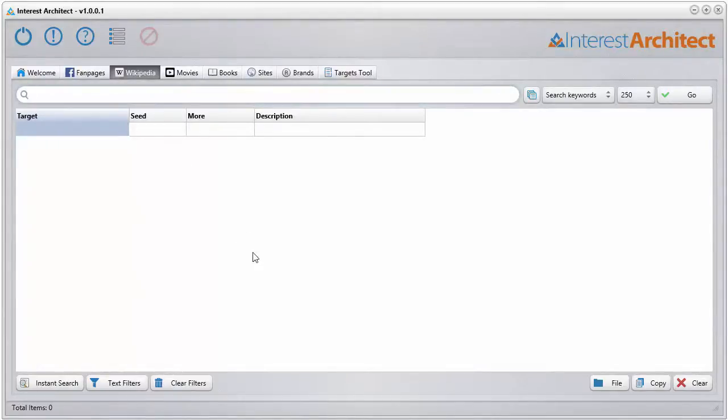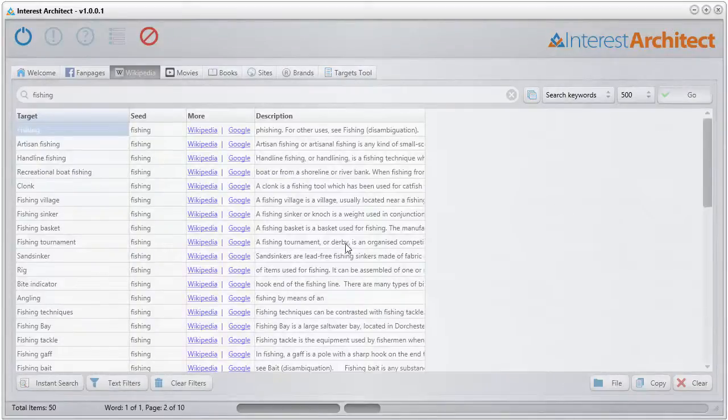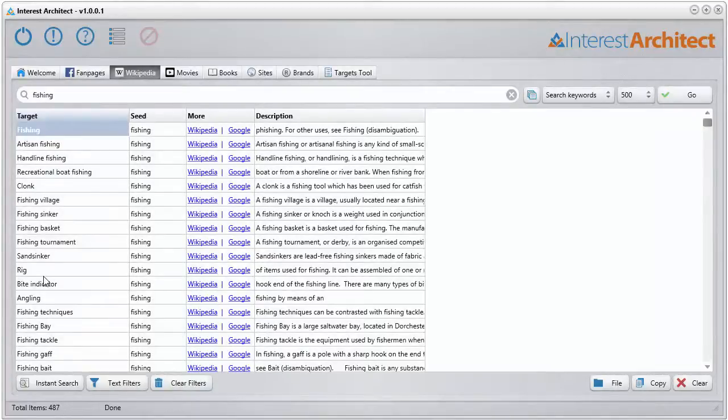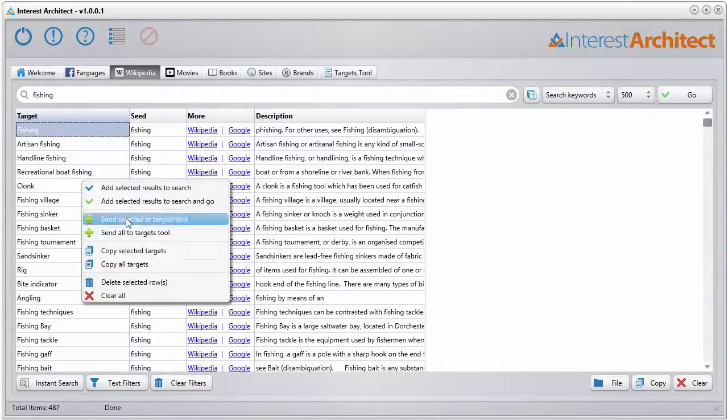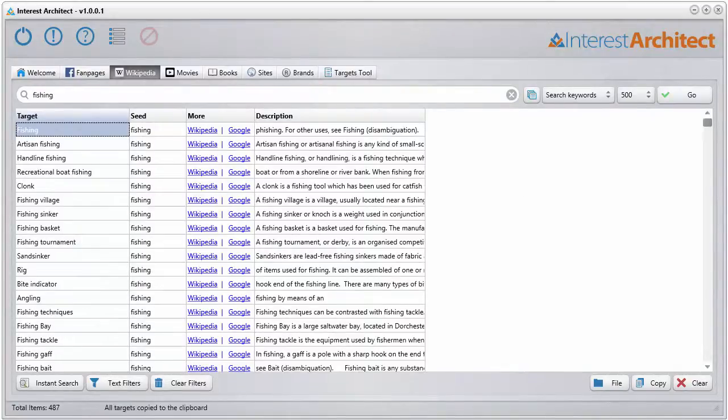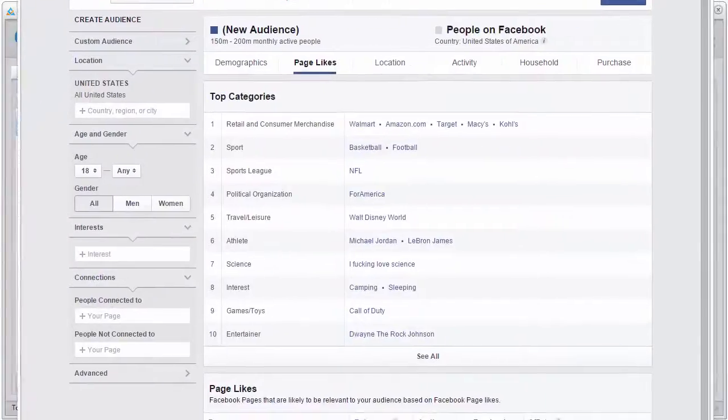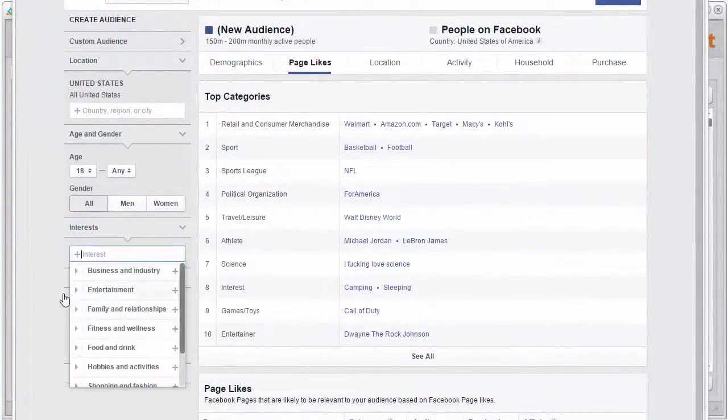So let's say, for example, let's try a different niche, like fishing. If you type in fishing, you can go over here and search by keywords or categories, but let's say we want 500, and it's really fast. So you can see here we're at 200, 300, almost 400, almost 500 targets, interest keywords that we can try. So let's right click, copy all these targets, and paste them into the interests here and see how many show up.